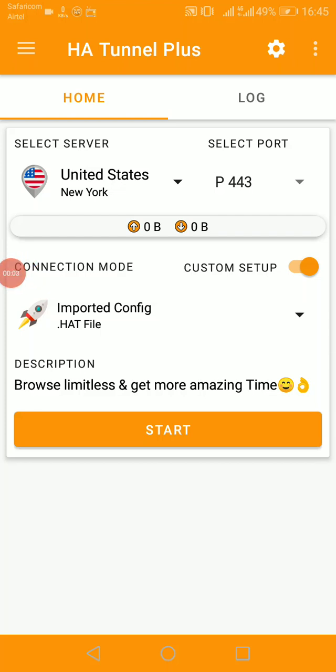So in the previous video we learned how to import the HA tunnel configuration file. In this video we will learn how to connect the HA tunnel unlimited. First, if you don't know how to import the configuration file, check our previous video.